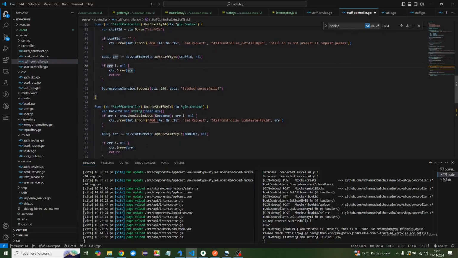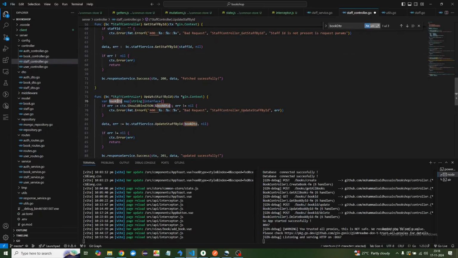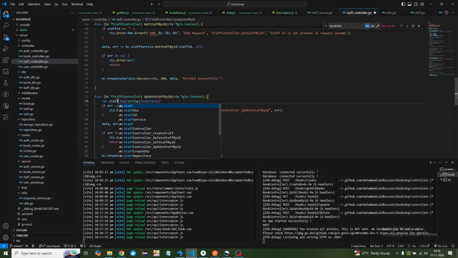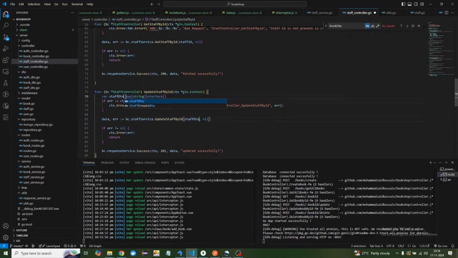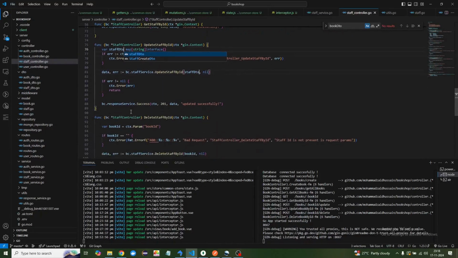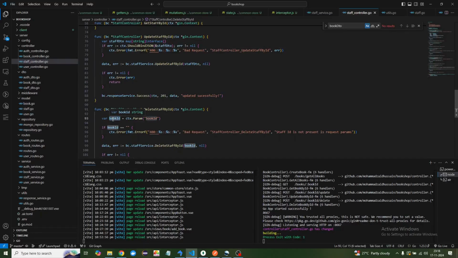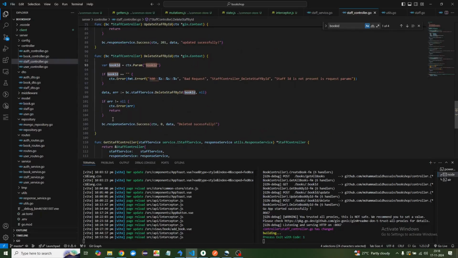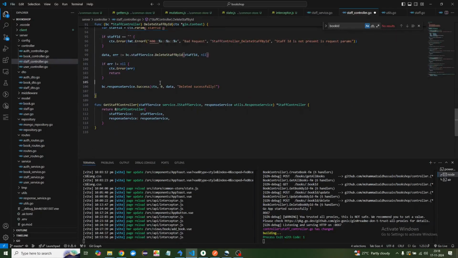Cool. And then here also we need to change book DTO to staff DTO, let's say, right? Save it. And then here also we don't need book ID, it should be staff ID, right? And we are good.